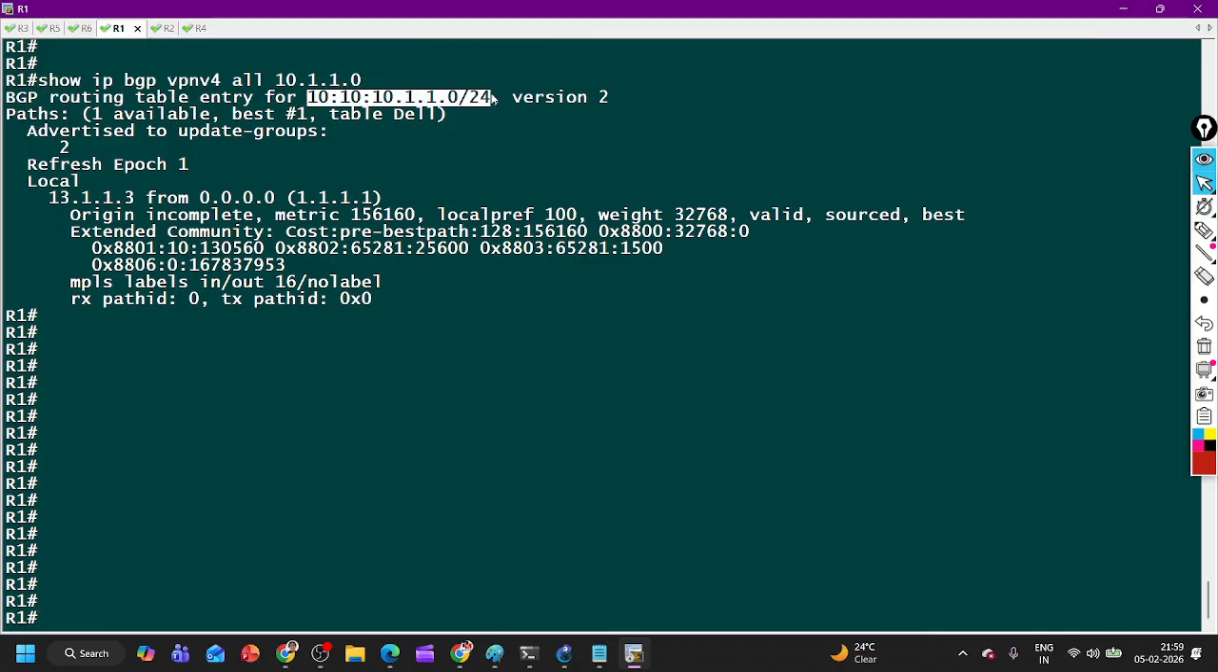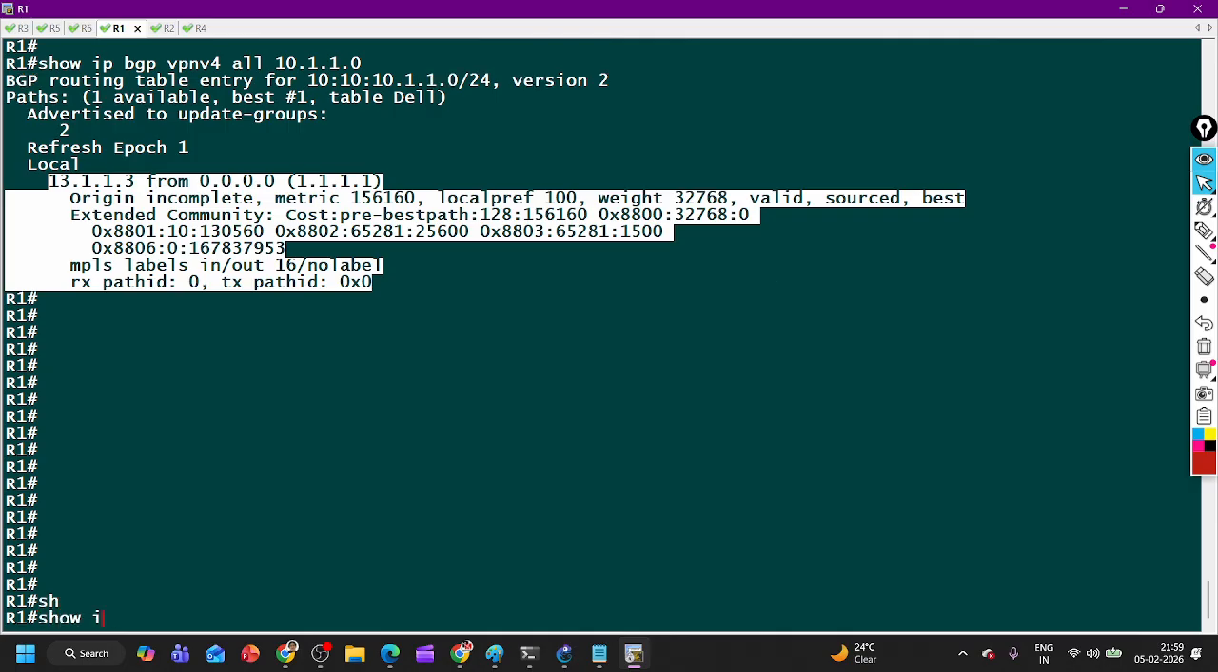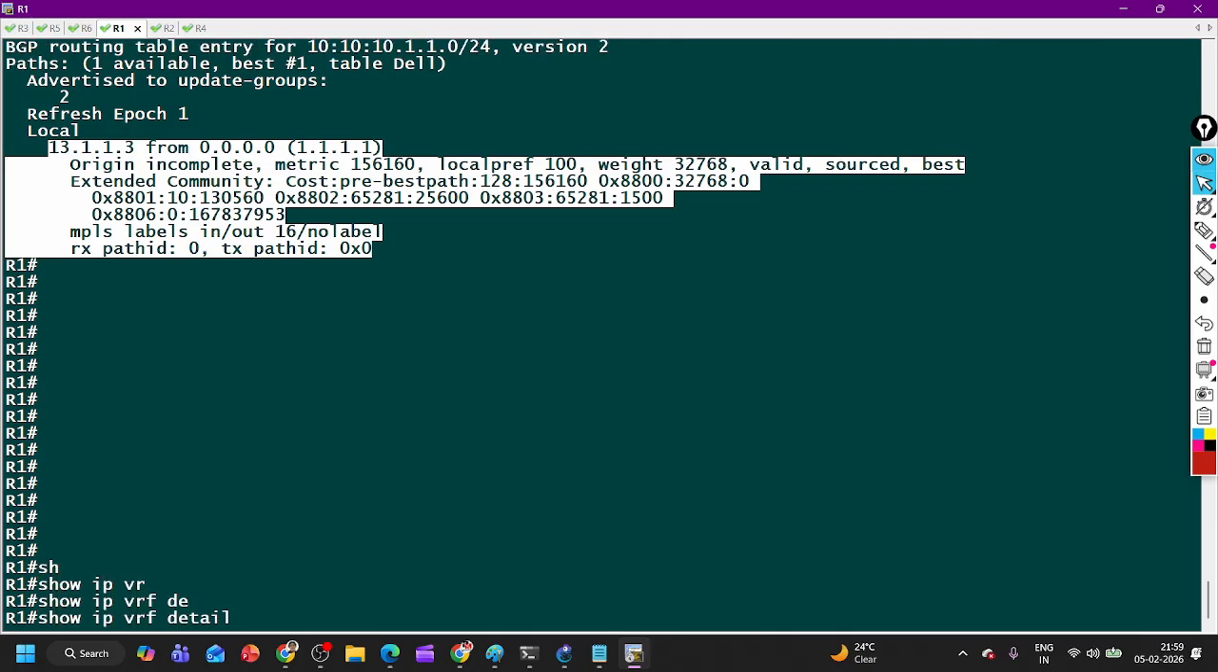VPN v4 prefix. To advertise a VPN v4 prefix, you can see these are what? These are BGP attributes. Do I have a route target attribute here? No. So IP VRF detail.